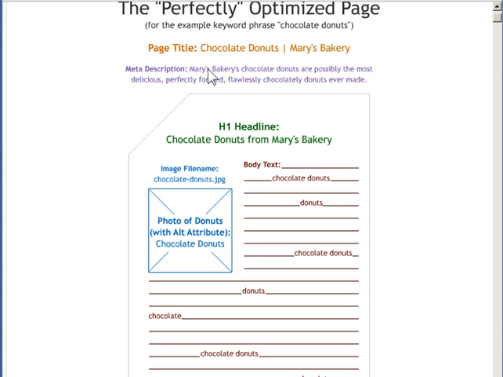It's a chocolate donut page. But a common mistake I see people make a lot is they feel that they have to use the word over and over and over again. Don't do that. Write for the users. Don't write for the search engines.